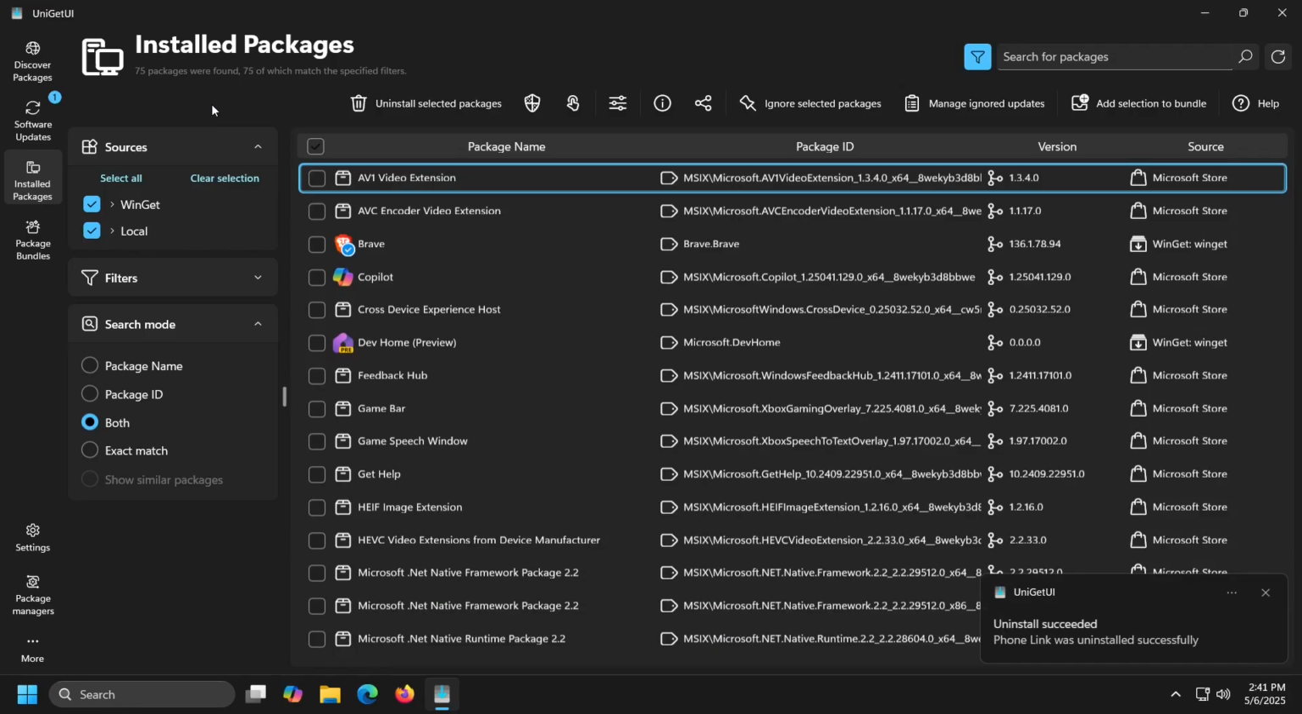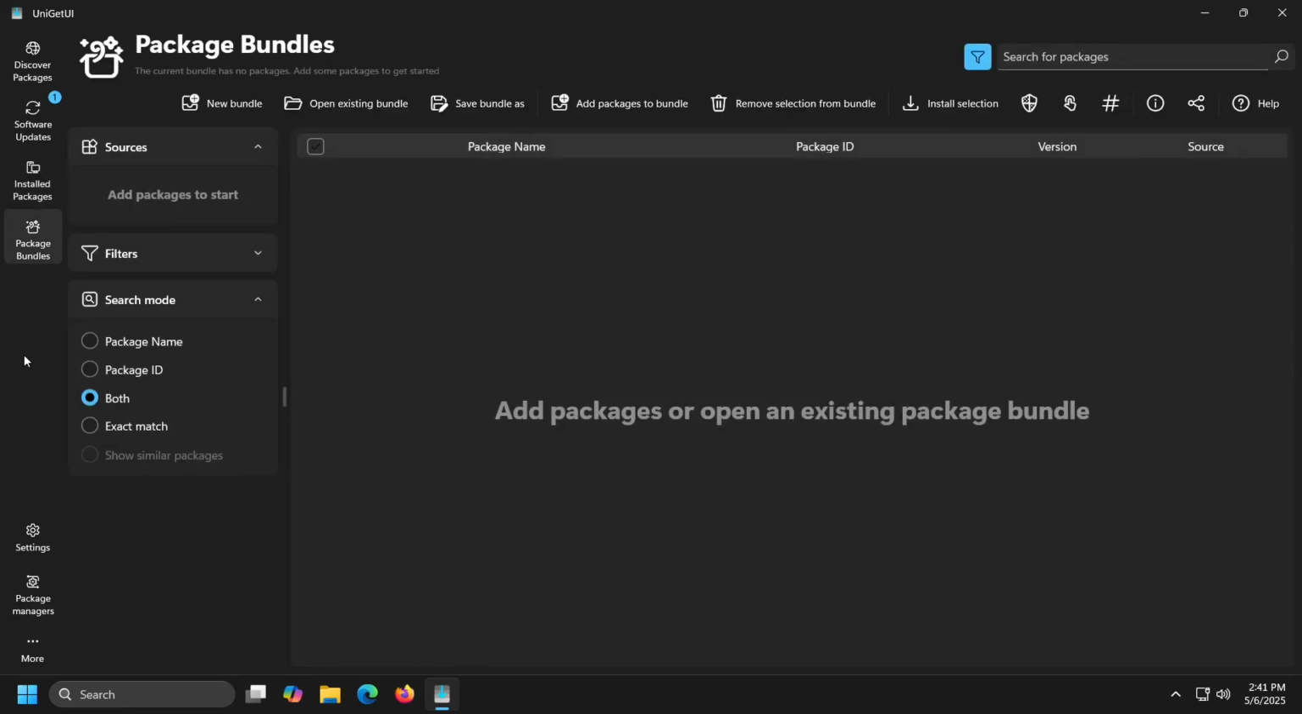When you click the Package Bundles button, you have the option to create a list of all applications you want to install. This is very useful if, for example, you are installing the same applications on multiple different computers at work, or if you want to reinstall your operating system. You can create a list of all the applications you need and then install them all with a single click.